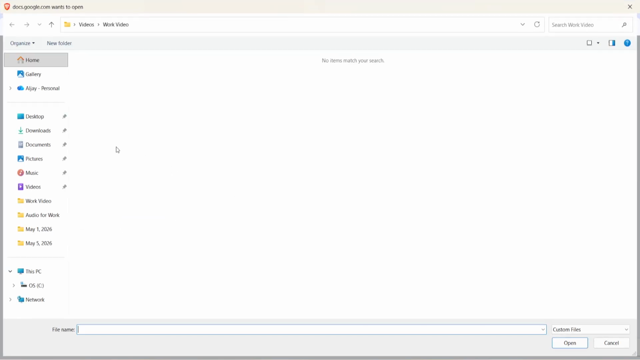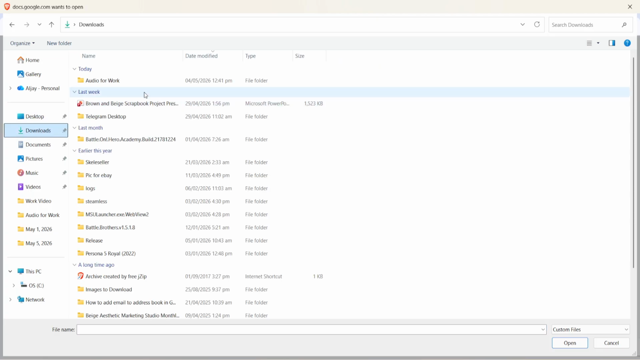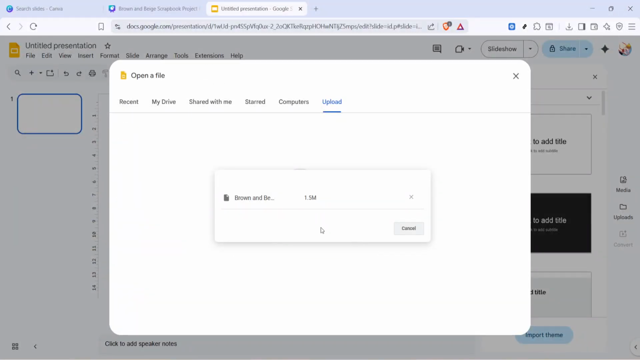Locate the PPTX file you just downloaded from Canva and select it. Google Slides will upload and automatically convert the file. After a moment, your presentation opens as a fully editable Google Slides deck. Take a quick pass to review formatting.